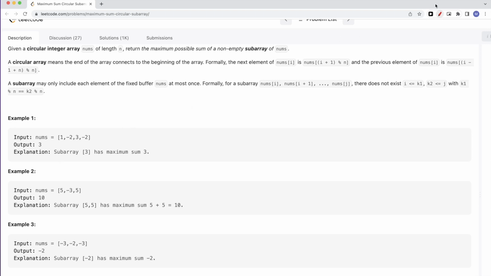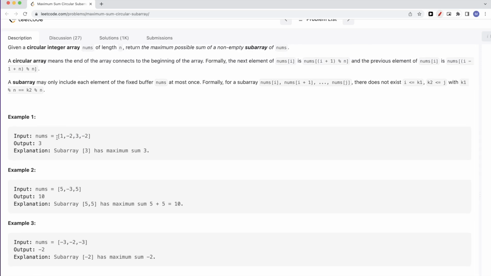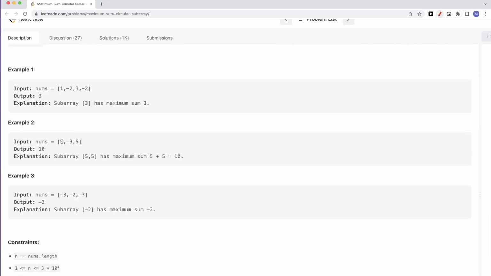So for the first one, it's 3 because, well, if you take any other one, if you take -2, 1, you get -1. That's not bigger than 3. -2, 3, that's 1. That's not bigger than 3. You could try all the combinations possible. 3 is the maximum. And you can see here 3 is right in the middle of the array, right? It's actually the same as the maximum subarray if we didn't have this thing where the last one is connected to the first one. The second one, the max is actually on the edges, where we use the fact that the last one is connected to the first one.